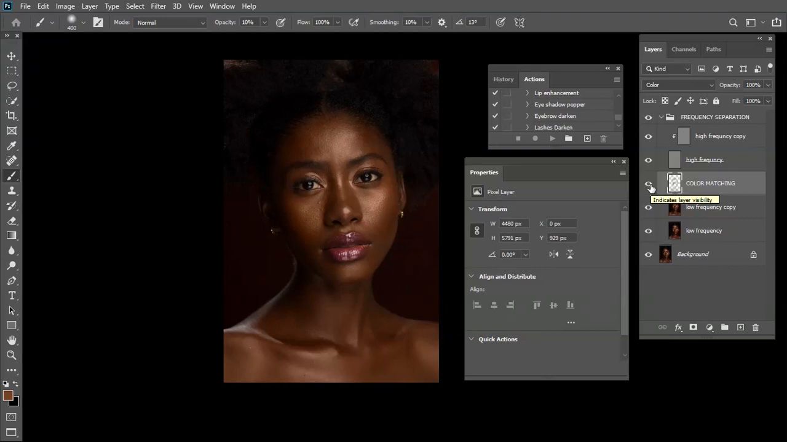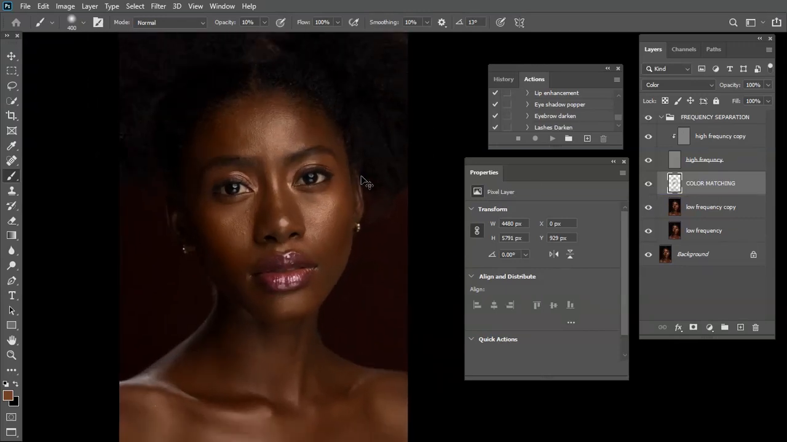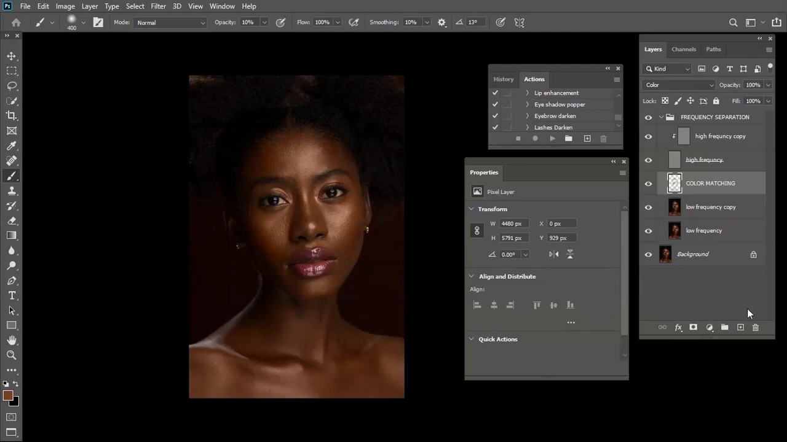All right, now we are free to go into the blending of frequency separation. So we are going to select another blank layer. This one we're going to name it smooth.